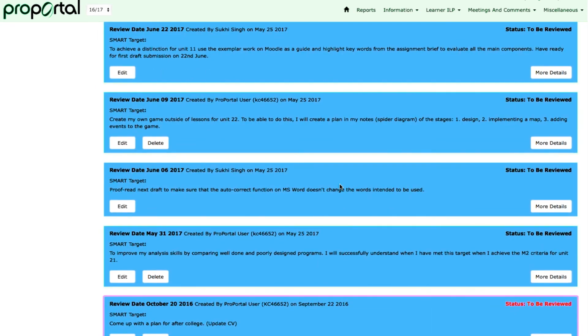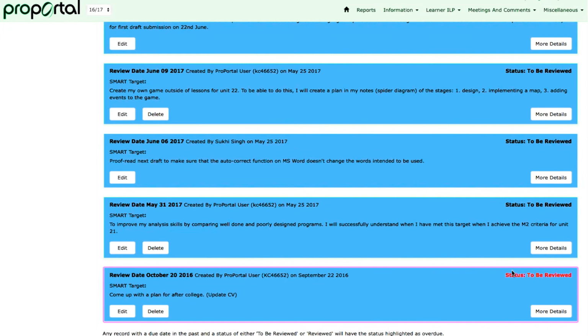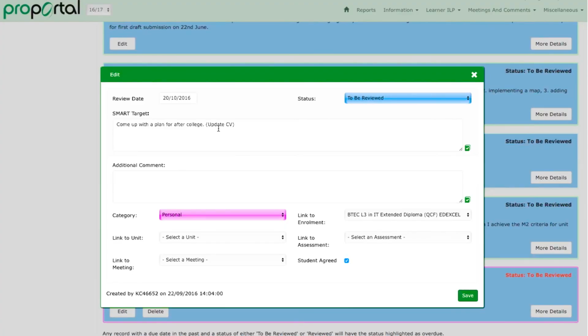The other thing you'll notice is that all except for the bottom smart target have statuses which are black, but this one at the bottom is in red, and the reason for that is because the due date is in the past. So it's important, if you see any smart targets which are to be reviewed, that you have a look at them. So you can click on the more details and edit, and once you're happy that you have met that smart target, select the appropriate status. So in this case it looks to have been achieved, so select achieved and press the save button.